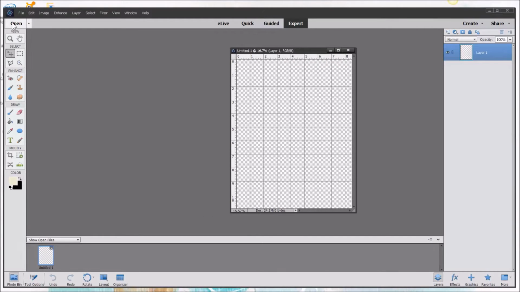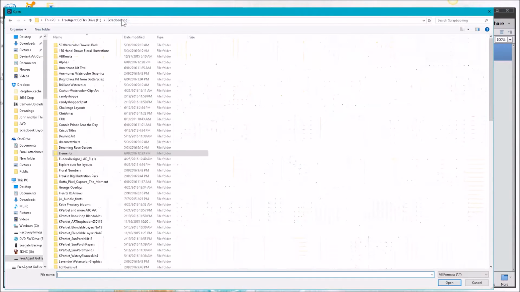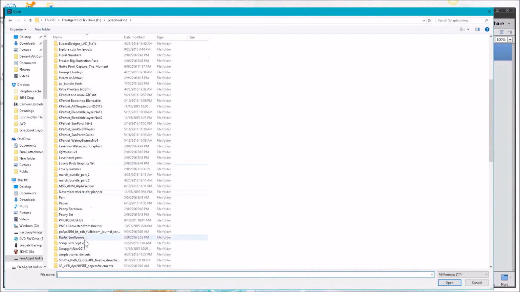Okay, now I'm going to open a paper background. What we're going to create is that little card where we made the Graphic 45 baby boy and baby girl. I'm going to show you something similar to that. Okay, so we're going to go up here, and I'm going to go to my file that's on my computer. I have a hard drive. I've gone to the scrapbooking, and instead of elements, I'm going to go back to scrapbooking, and I'm going to come down here to paper.